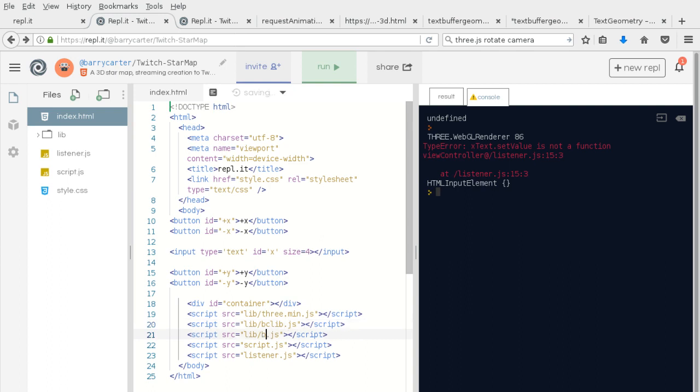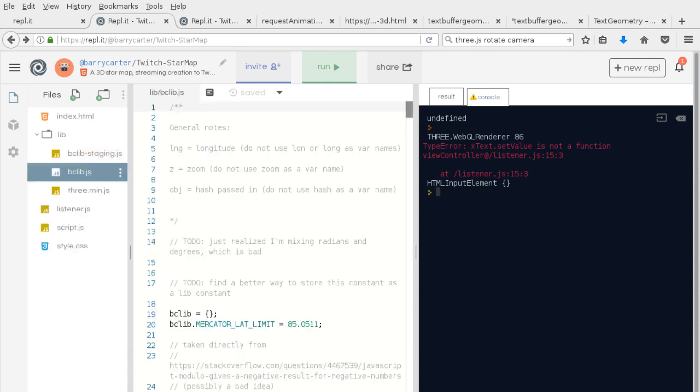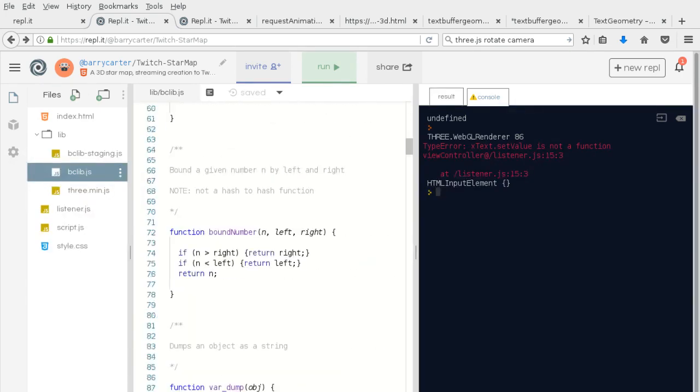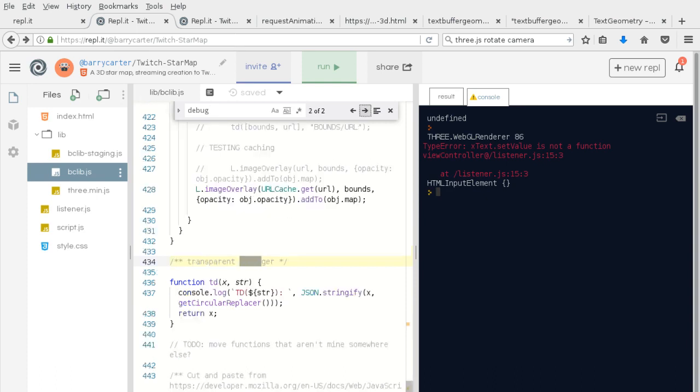Okay. And I'm pretty sure I did the var dump function. I might have called it something else. I might have called it actually just dump. So let's see if I can find it in here. Tons of crap. Apply. Debug. Place tiles on map. Well, that's not really it. Transparent debugger. Use a stringify.